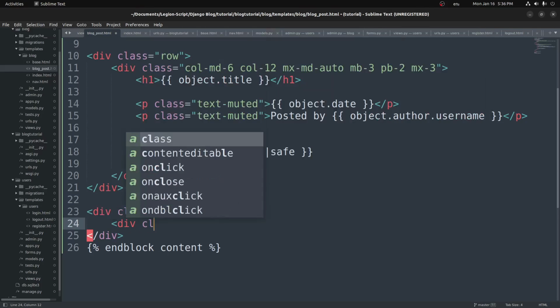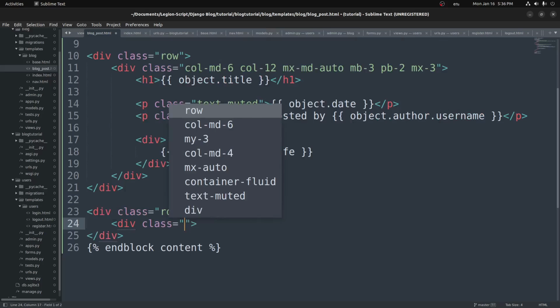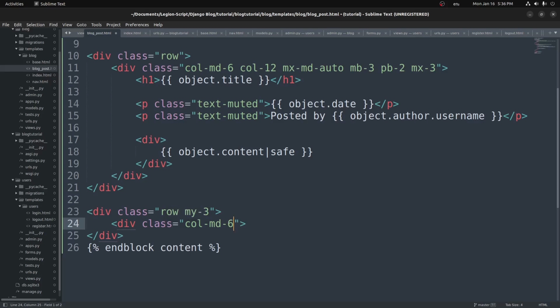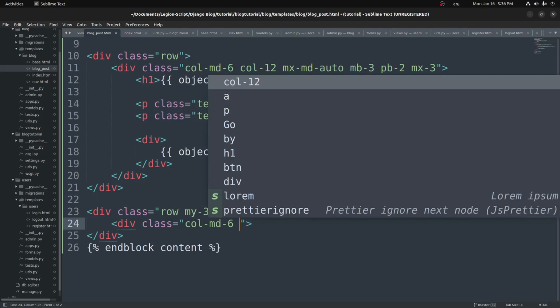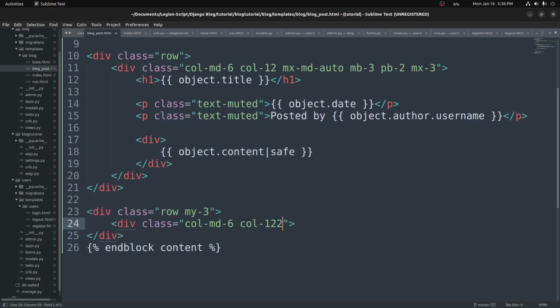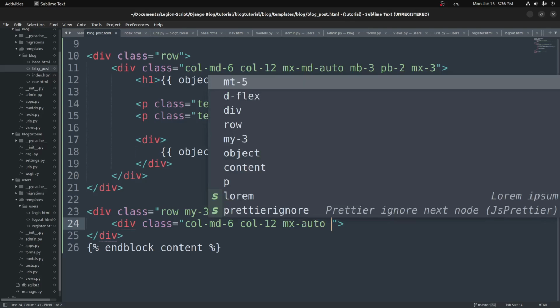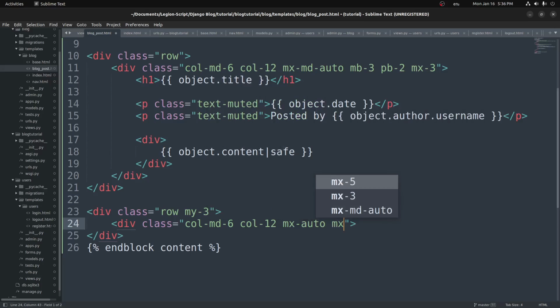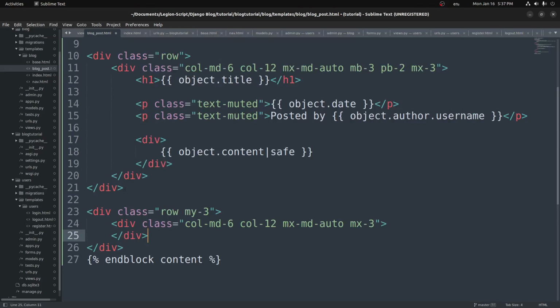Then we'll go ahead and do a div with a class of col-md-6 once again. So on medium screens to take up half the screen width. Then we'll do col-12 on small screens to take up the entire width. Do an mx-auto, so on medium screens it centers it. We'll also do an mx, actually let's do mx-md-auto. Then we'll do an mx-3, that way on small screens it's not all the way up against the screen width, and that should be it. Okay, now we'll go and close off that div right there.